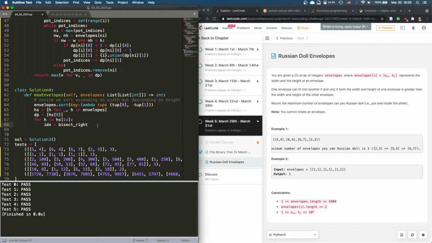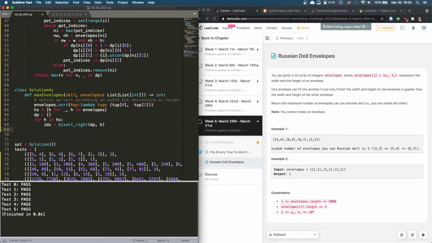Right, when I do the binary search to the right on DP, actually I can start from here. I think it's fine. Just DP and then H, right? So this will give us some value. If it's the same, I'm going to go behind, and we're going to replace here, and then we're also going to check -1, right?